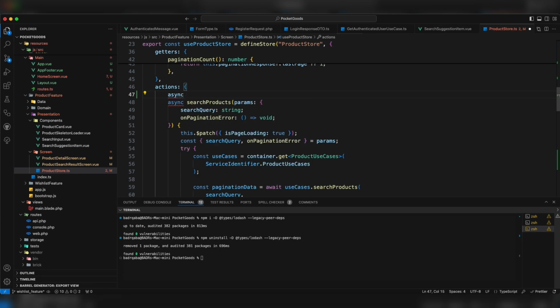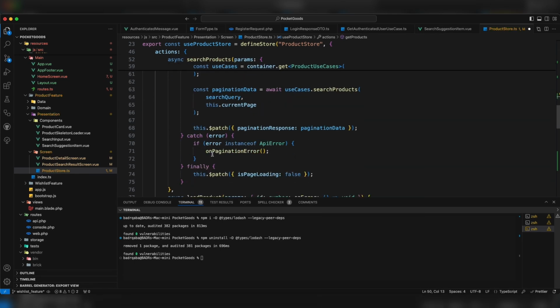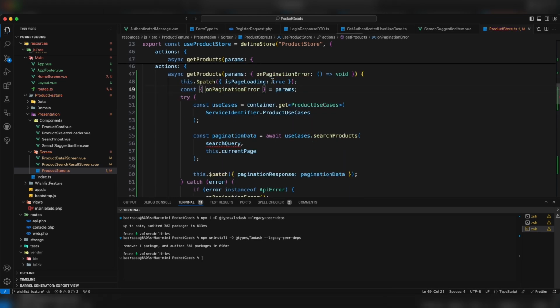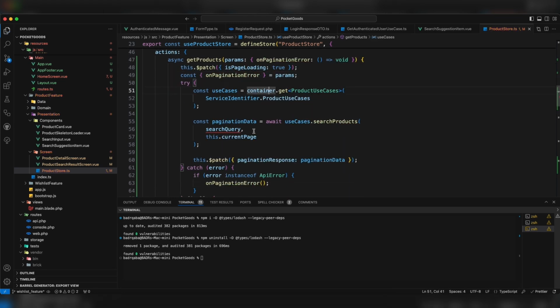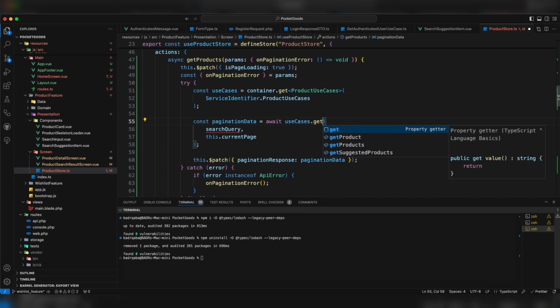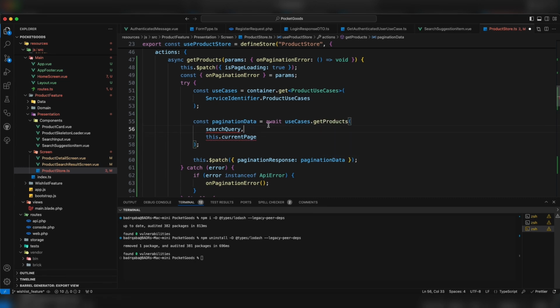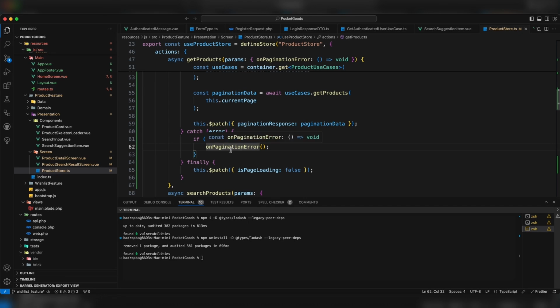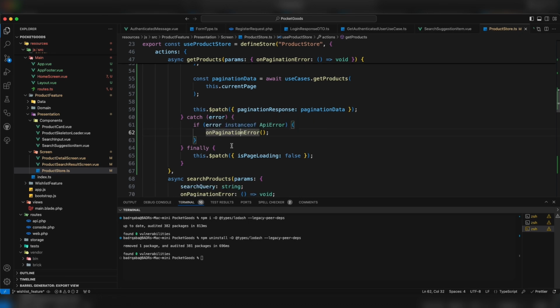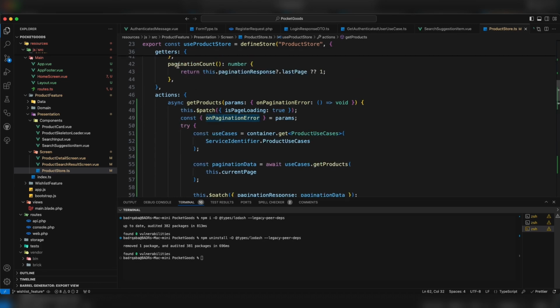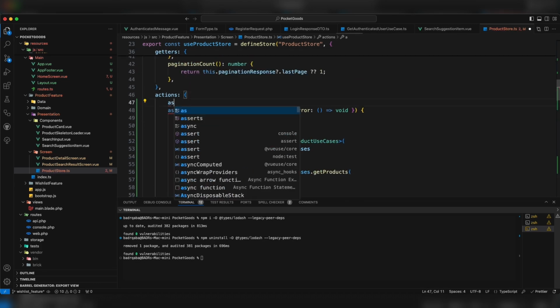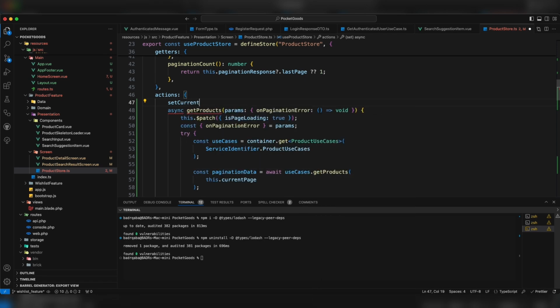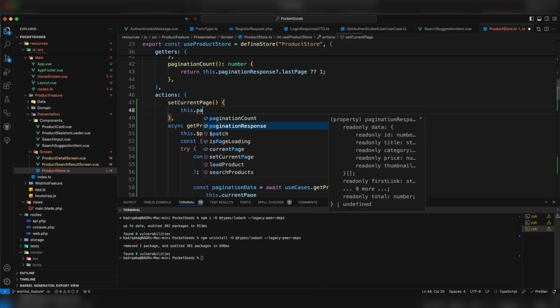So it's going to be get products, and I guess that we are going to do the same thing here. So is page loading equal true? The use case, it's going to be get products. We don't have the search query, just pagination data. And we're going to assign the pagination response, throw an error if there is an error, and set it to false. I guess that's pretty much it. And the other one is going to be set current page for pagination. So it's going to be patch current page.